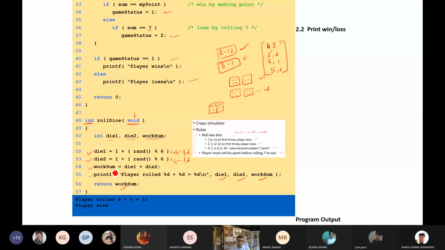Now work sum will be the addition of these two, and printf prints player roll this plus this equals this. It will give you the answer like: player roll 6 plus 5 equals 11. So the player wins because it is in the first turn. Fine. Any doubt related to any function, just ask me whenever you feel that you are not able to understand.